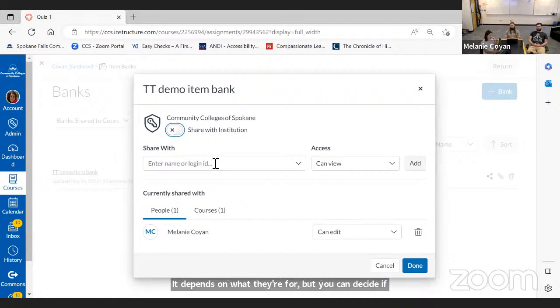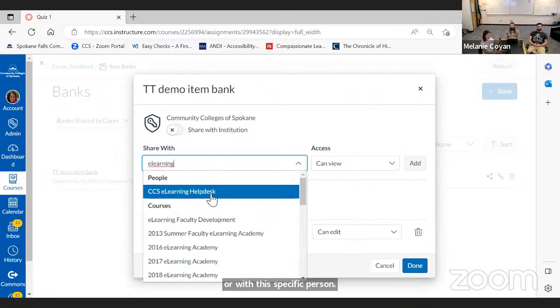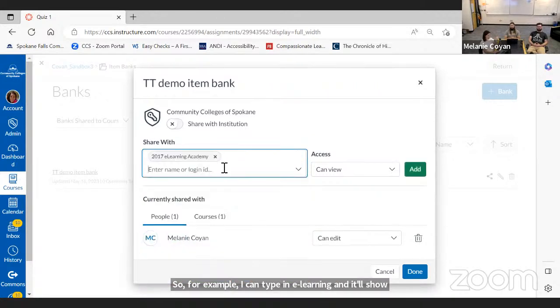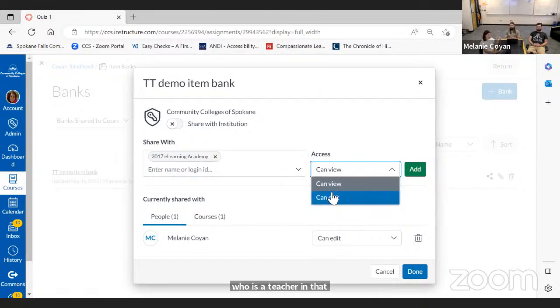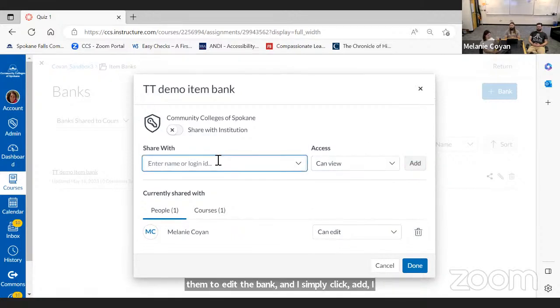Then you can also decide if you want to share it with a specific course or with a specific person. For example, I can type in e-learning and it'll show me a list of all the courses related to that term. I could choose to share this with the 2017 e-learning academy Canvas shell if I wanted, and anyone who is a teacher in that shell could then view this item bank, or I can allow them to edit the item bank, and I would simply click add. I can also search a person.